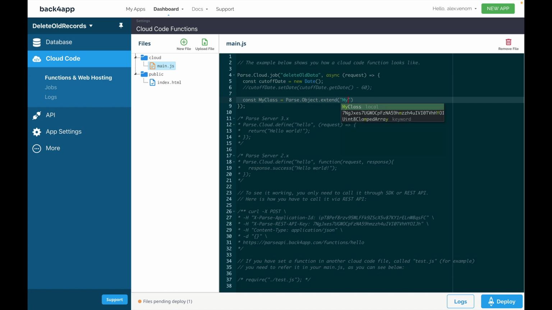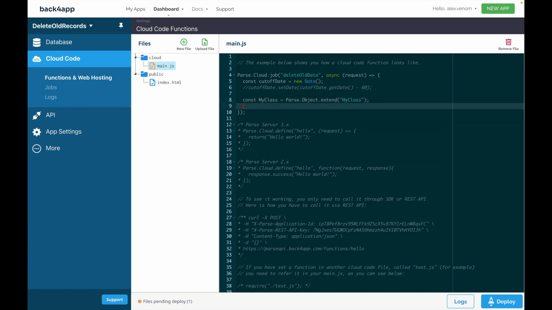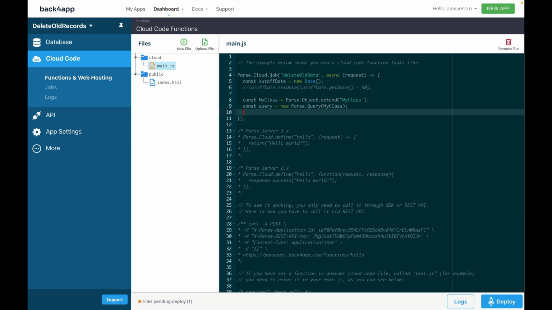Parse.Object.extend MyClass. Now I created an instance of MyClass and we're going to query on this instance. So const query equals new Parse.Query and then MyClass. Now we have to specify any records that have the createdAt date less than the cutoffDate. So query.lessThan, the property is createdAt, comma, and then our value, cutoffDate.